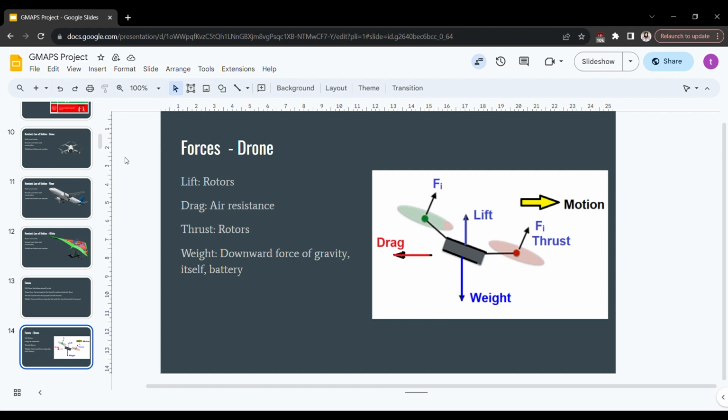Thrust is generated by the motors driving the rotors. By increasing the speed of the motors, a drone can increase its thrust, enabling it to move forward or in a desired horizontal direction. The weight includes the drone itself, its battery, and anything it carries. The amount of lift generated must be sufficient to overcome this weight for the drone to ascend.